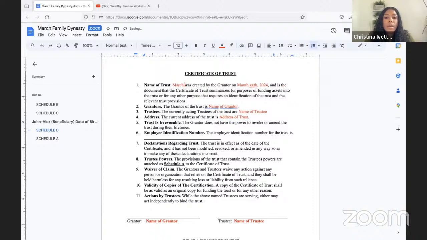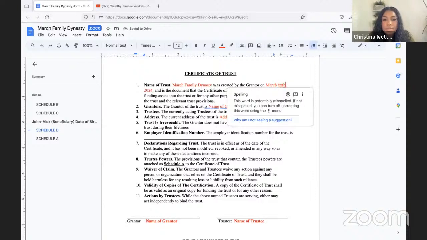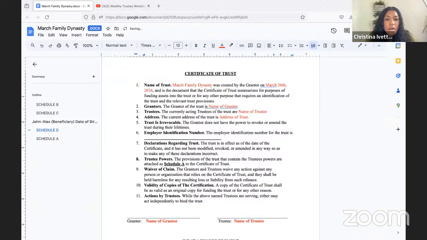And then number one is the name of the trust. And we're saying that the trust was created by the grantor on this day. Okay, so go ahead and put the actual establishment date. So we were using today's date, okay? So March 26, 2024. And then from there, it says this is the document that the certificate of trust summarizes for the purpose of funding assets into the trust or for any other purpose that requires the identification of the trust and the relevant trust provisions, okay?